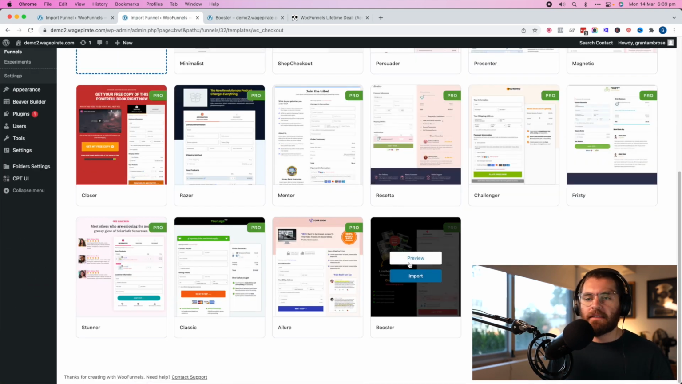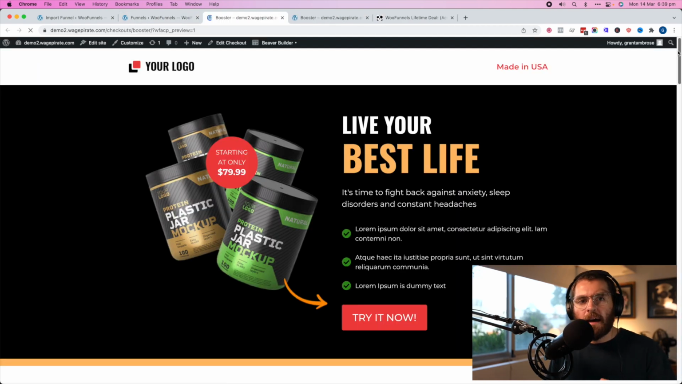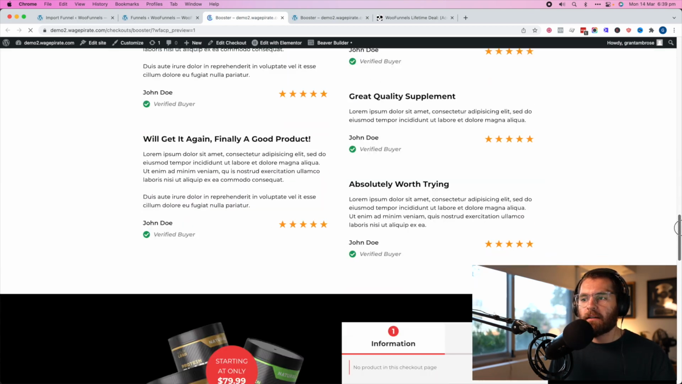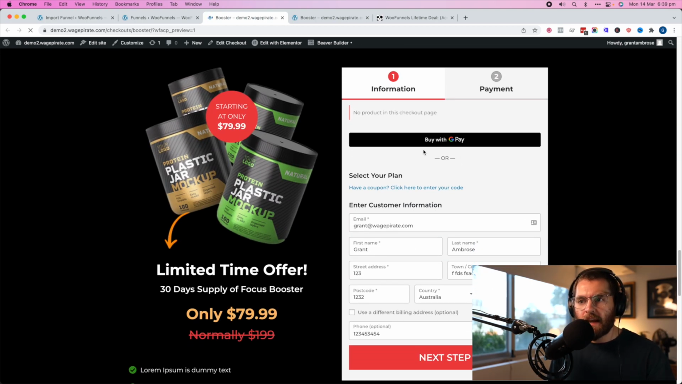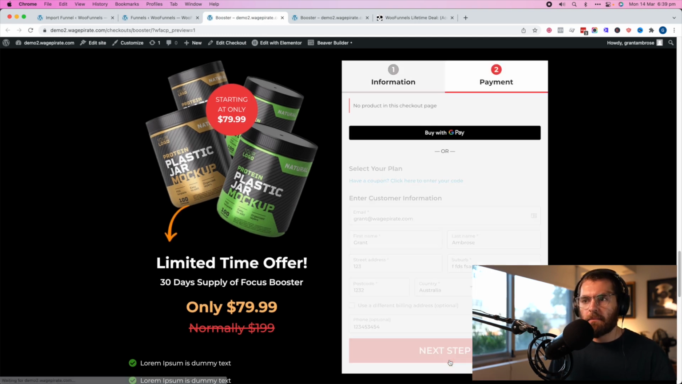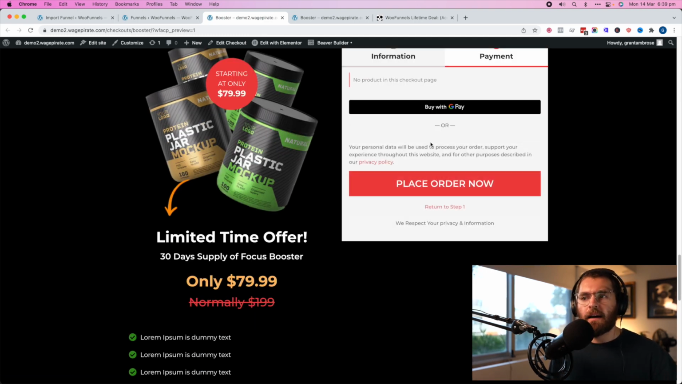Let's scroll down, and this is the design that we're going to use here. So I'll click import. And then if we view this, we now have this sales page that is built using Elementor and its modules. And if we scroll down, we have a WooCommerce checkout form that is 1 step here for information, and then we can go to the next step. And then this is where we put in our credit card details, or they could pay using PayPal. So I haven't set that up for this particular form, but this is all out of the box, ready to go.